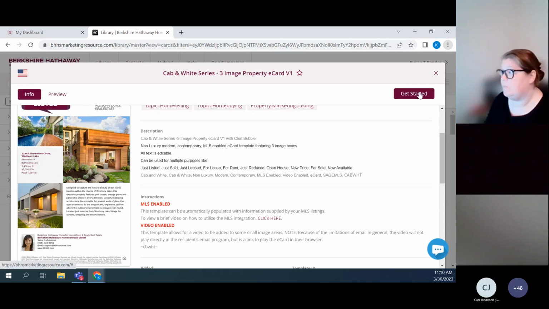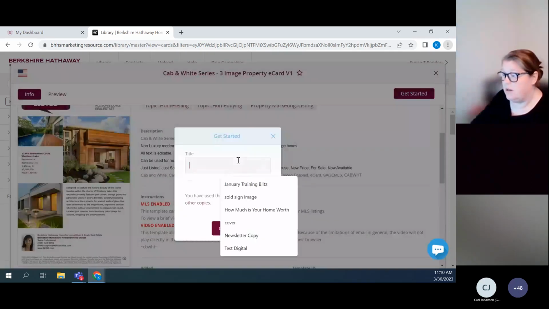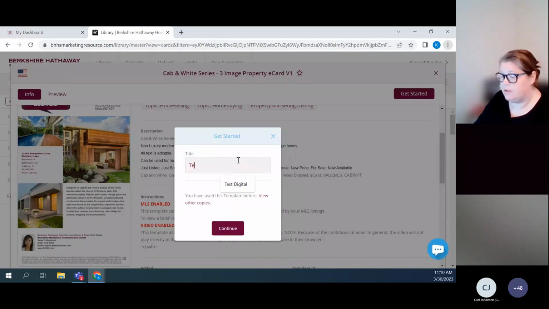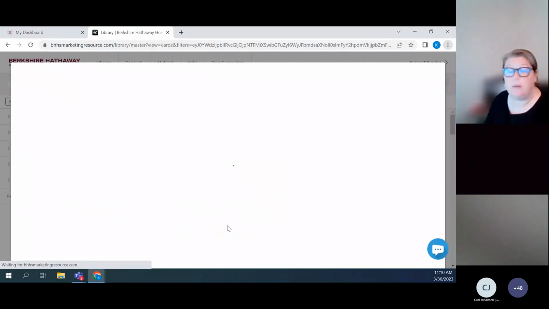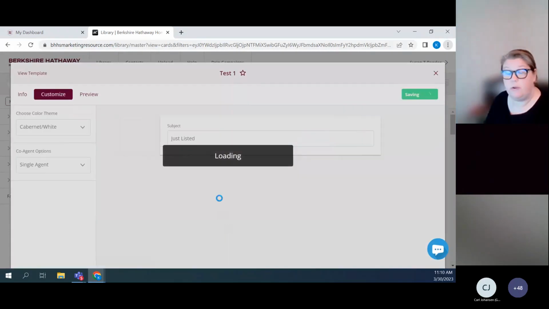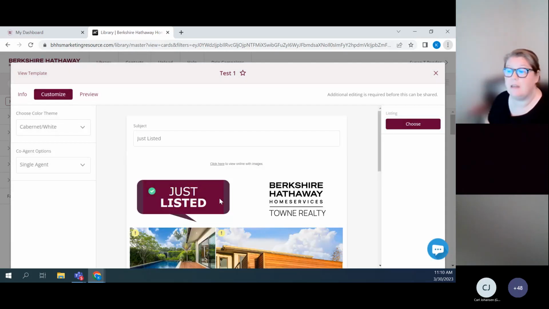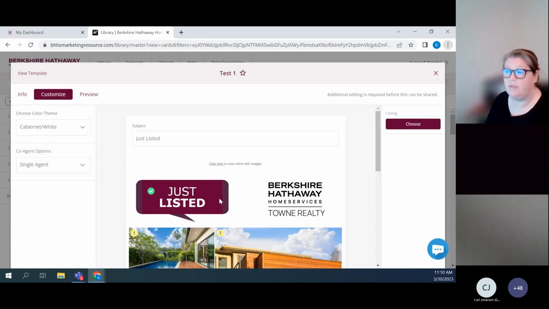I'm going to go ahead and hit get started, and I'm going to add a title here. So I'm going to just make it a test. I would highly recommend that you label those correctly because they will all go into my library. And if you ever want to find something in the future, it's a lot easier to find if you've labeled it just for yourself.